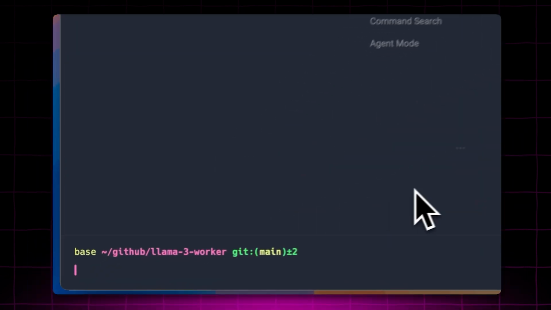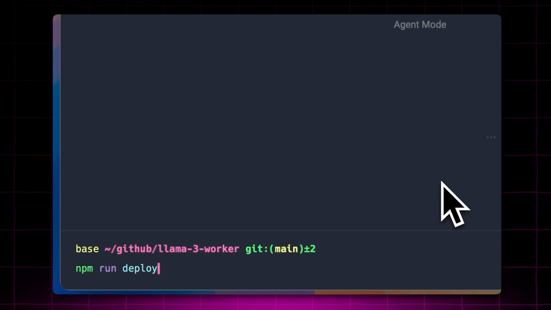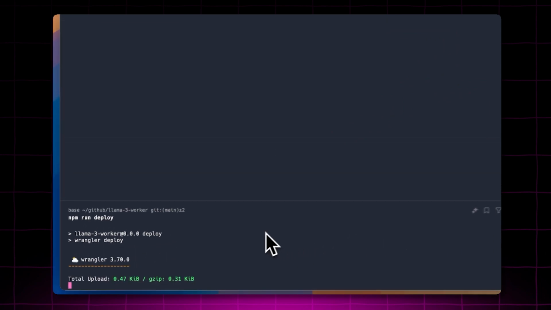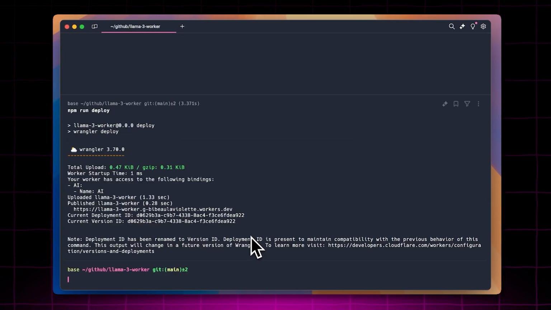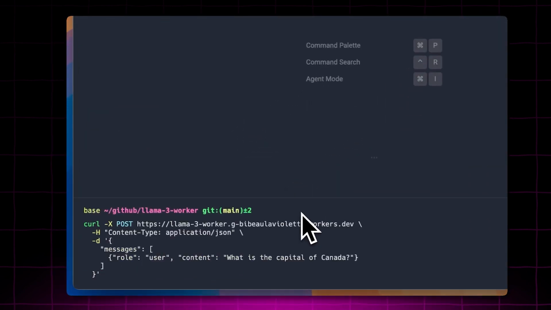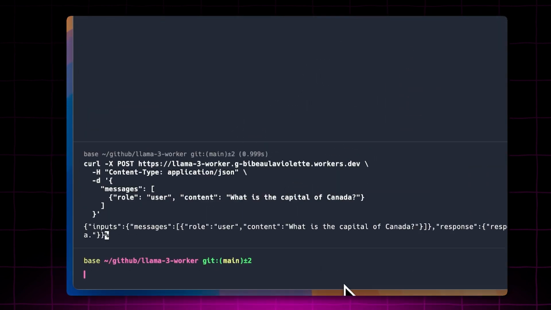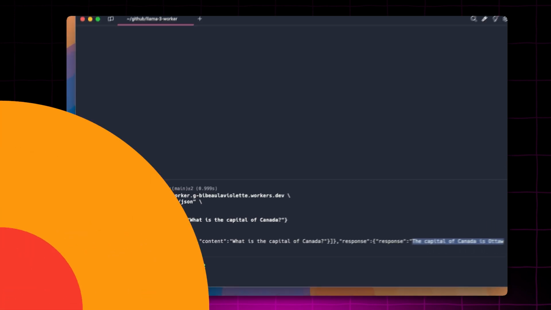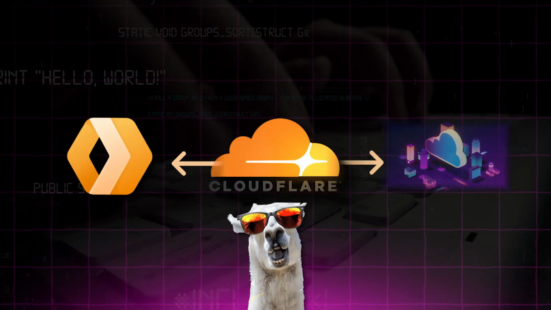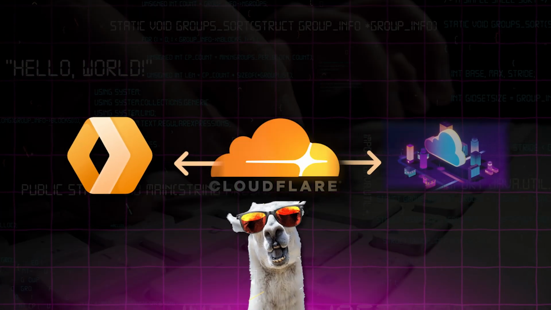Now let's deploy this using npm run deploy, and after a few seconds, we have the URL deployment and we can test it with a curl to see that we have a functioning API with Llama 3.1 Instruct. So there you have it. You can now go ahead and deploy Llama 3.1 on your own on Cloudflare within just a few minutes.